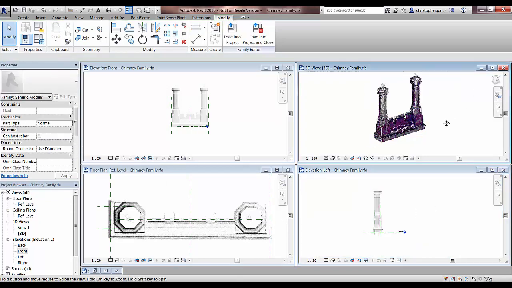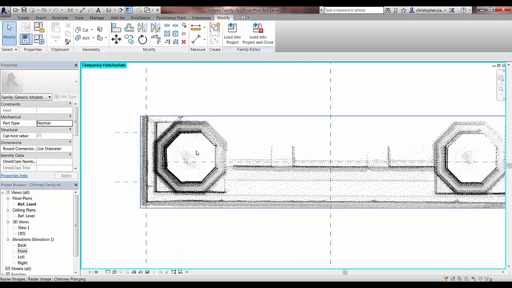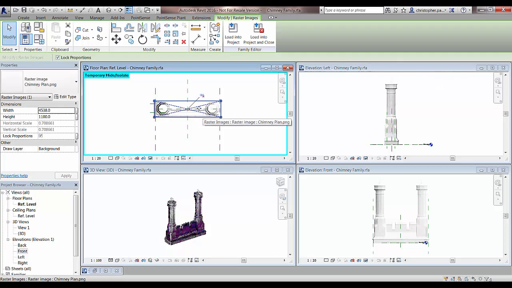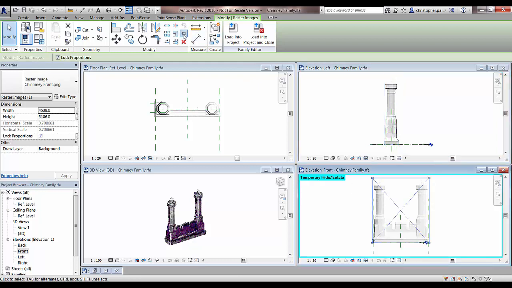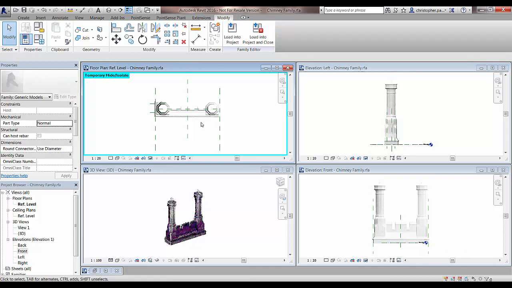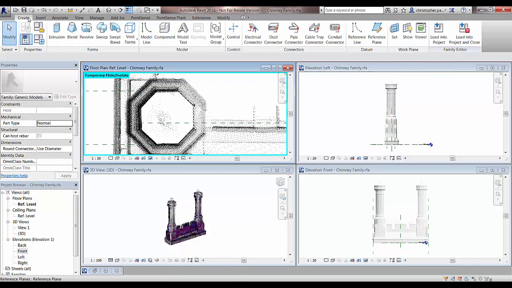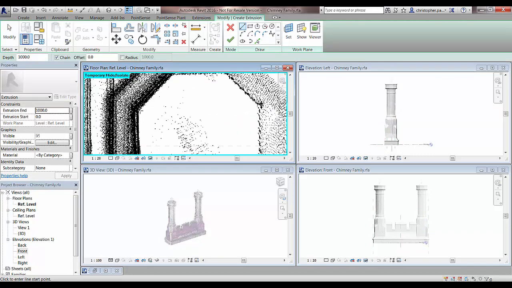Okay, so now we can start to look at maybe doing some modelling as well. We've obviously got this plan here now. If I first of all select this orthographic image, I'm going to pin that one there, pin the left elevation and also pin this front elevation, and I'm going to turn off my select pinned elements command so that I can no longer select that orthographic image. So we'll zoom in now, go to my create and extrusion tab, and draw a rough extrusion around the shape of this chimney itself.